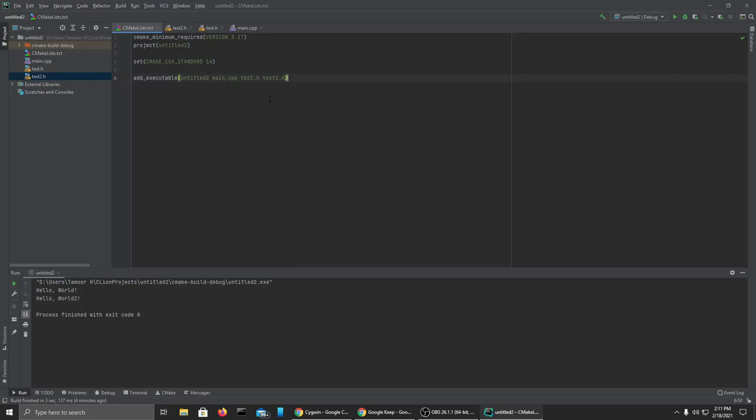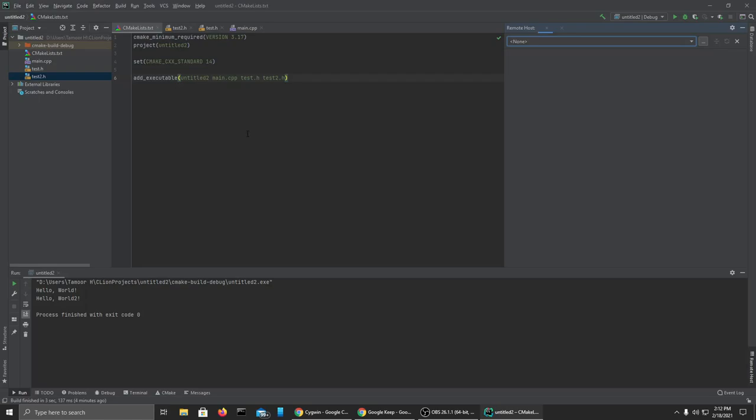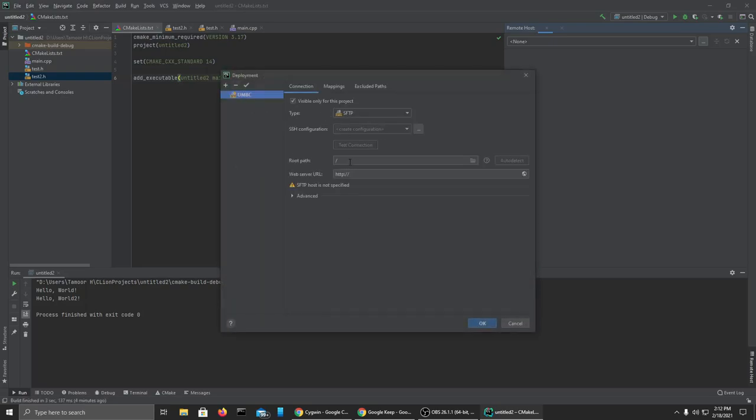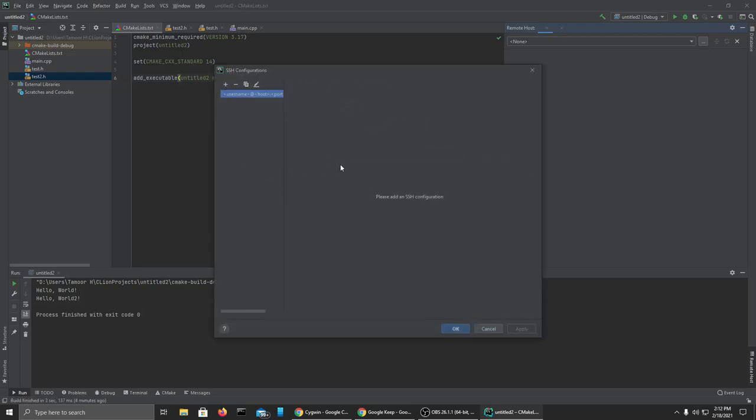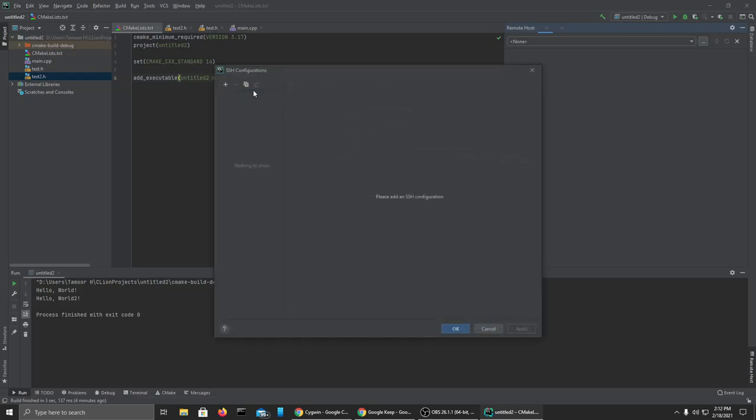So now I'm going to talk a little bit about remote host. For remote host, we're going to go to Tools, then Deployment, and click Browse Remote Host. I don't have any setup right now, so let's set up one for UMBC. I'm just going to put UMBC here. You want to go down here and click SFTP, then click OK. It's going to bring this window up, and configurations. You want to add a brand new one. So let me go through that again. Just going to bring this window up. This should be SFTP. You want to go to the dot dot dot here.